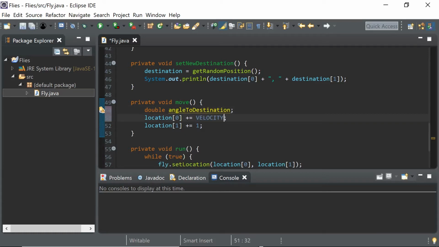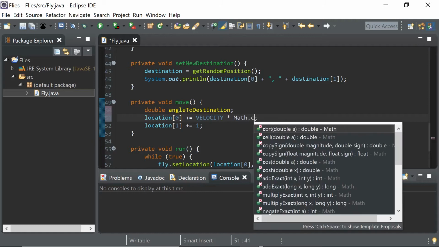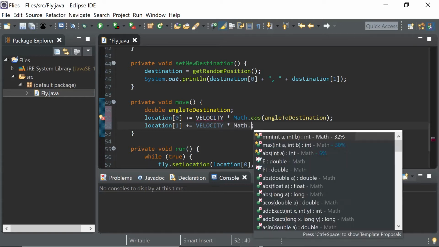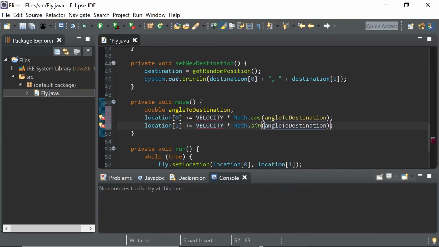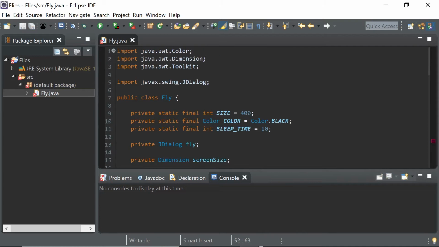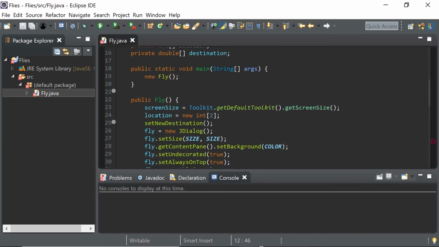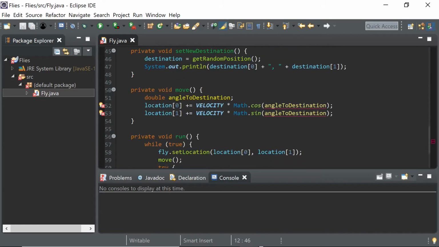Take the amount that you want to move each time. I'll call that velocity. And for the x coordinate, multiply that by the cosine of that angle. And for the y coordinate, do the same thing, except multiply by the sine of that angle. And velocity is just going to store the total distance in pixels that we want the fly to move each time through the animation loop. Set that equal to 5 for now.